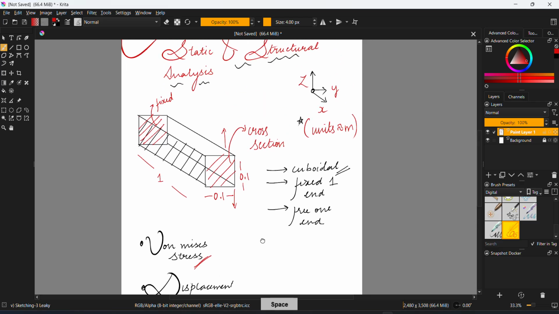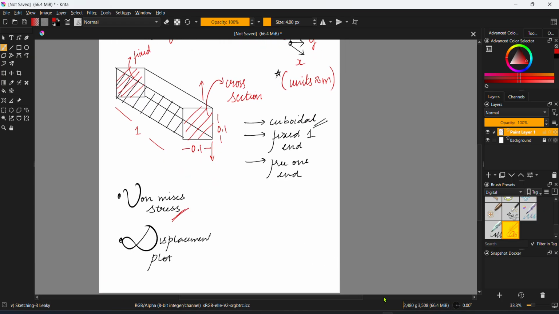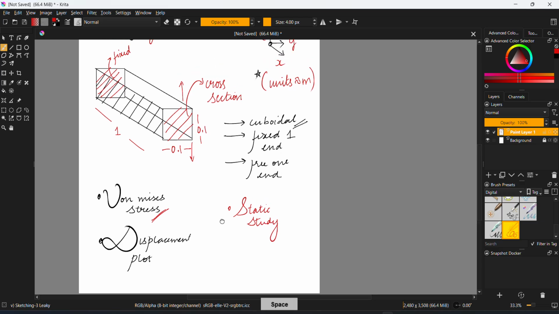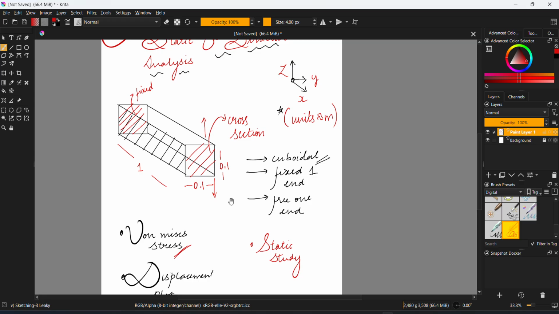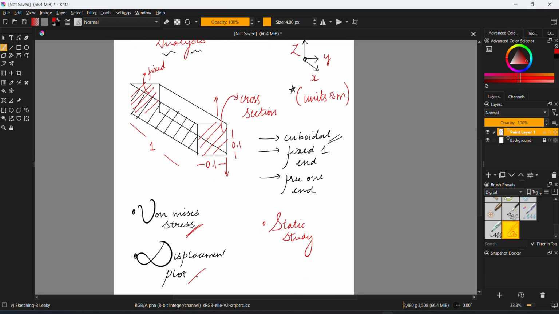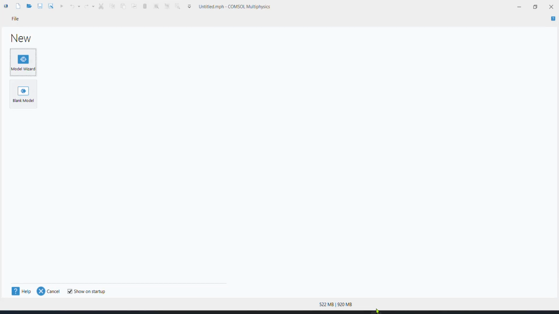So we're going to explore all of this within the Comsol Multiphysics window. And for this, we will be using something called a static study, since we're not varying anything with time. We are essentially going to take snapshots of different configurations, and we're going to study stress and displacement for this cantilever beam. I will just get right to it.